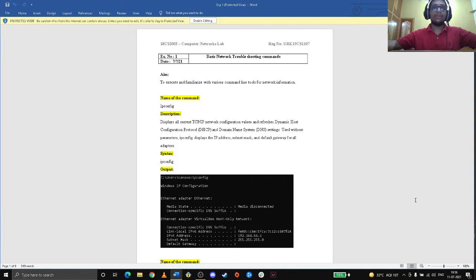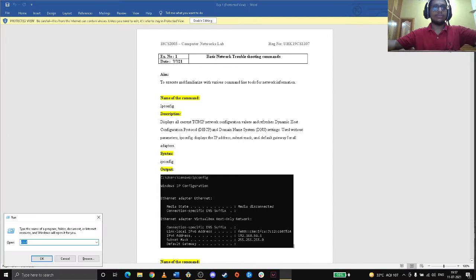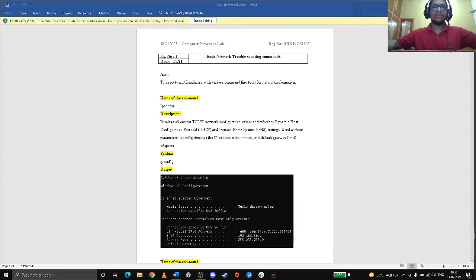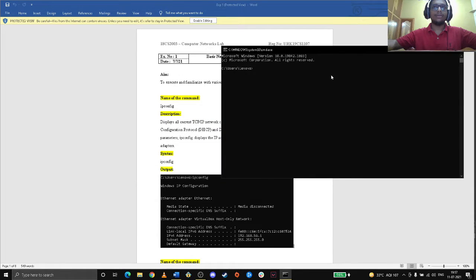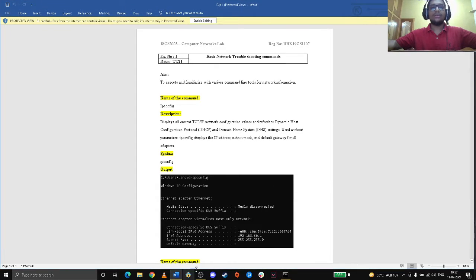Today we're going to talk about another topic, basic network troubleshooting commands. For that we need to open our command prompt. So I'm going to open my command prompt. As you can see, my command prompt is open. Now we need to give some commands and get some results.